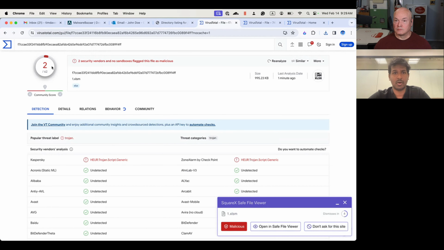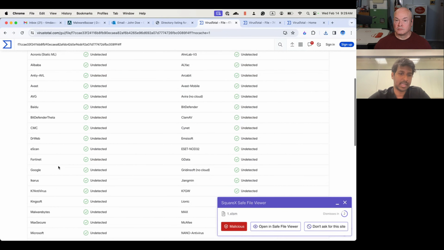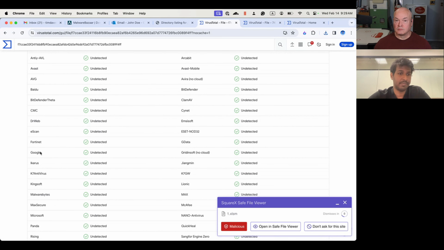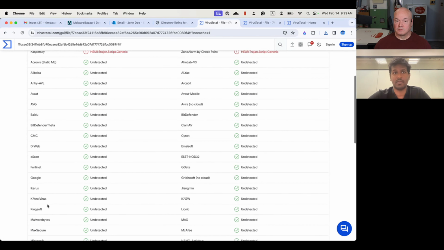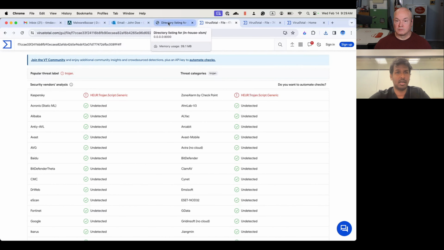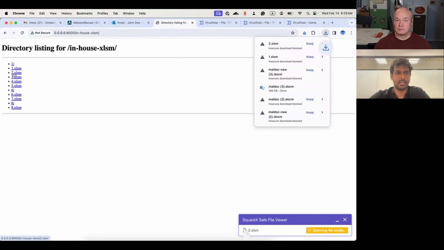So VirusTotal took a long time, and only 2 scanners were able to detect it. The rest of the big scanners we are talking about, Google, Fortinet, Malwarebytes, Microsoft, all of them went undetected. But in our case, it went ahead and flagged it.